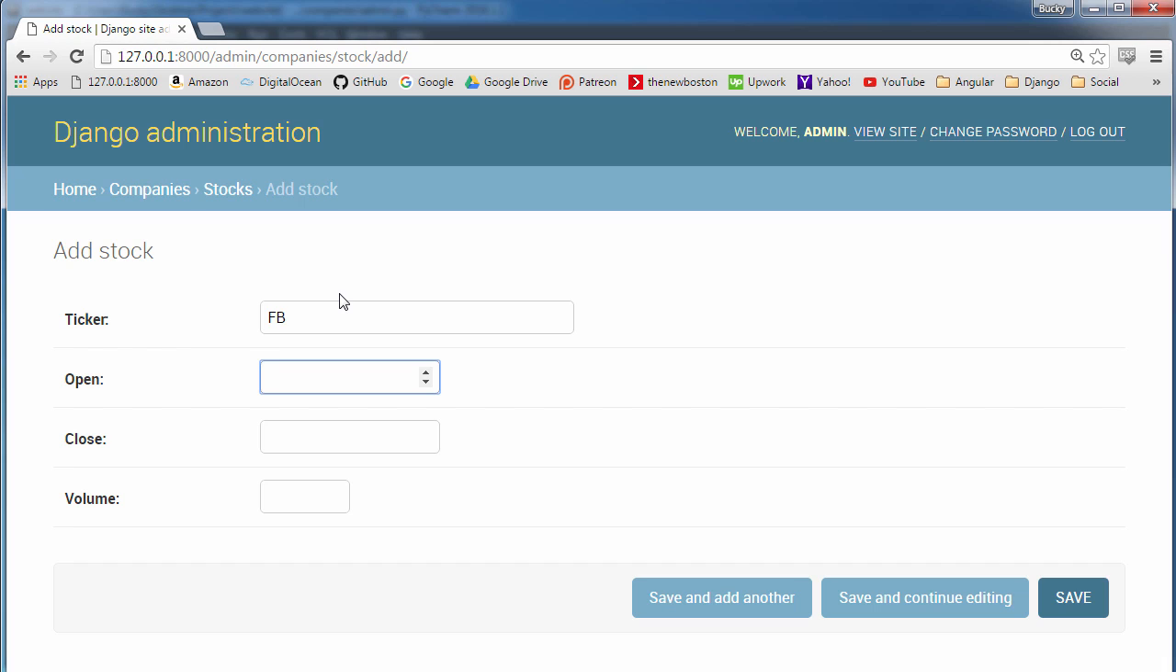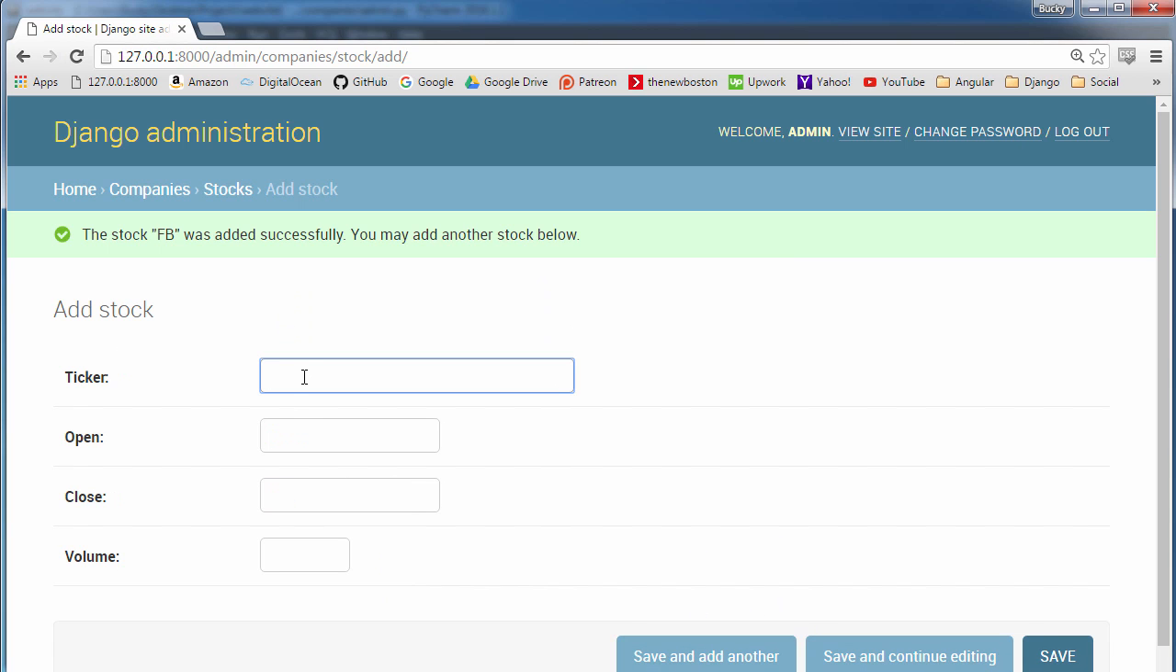So for Facebook, I'll say that they opened at $7. They closed at $10.23. A good day for them. And the volume was 500. It's usually like in the millions, but there you go. And I'll just add a couple more. AMZN is Amazon, and they opened at 125.05 and they closed at 200.98. A great day for them. And the volume was 800, whatever.